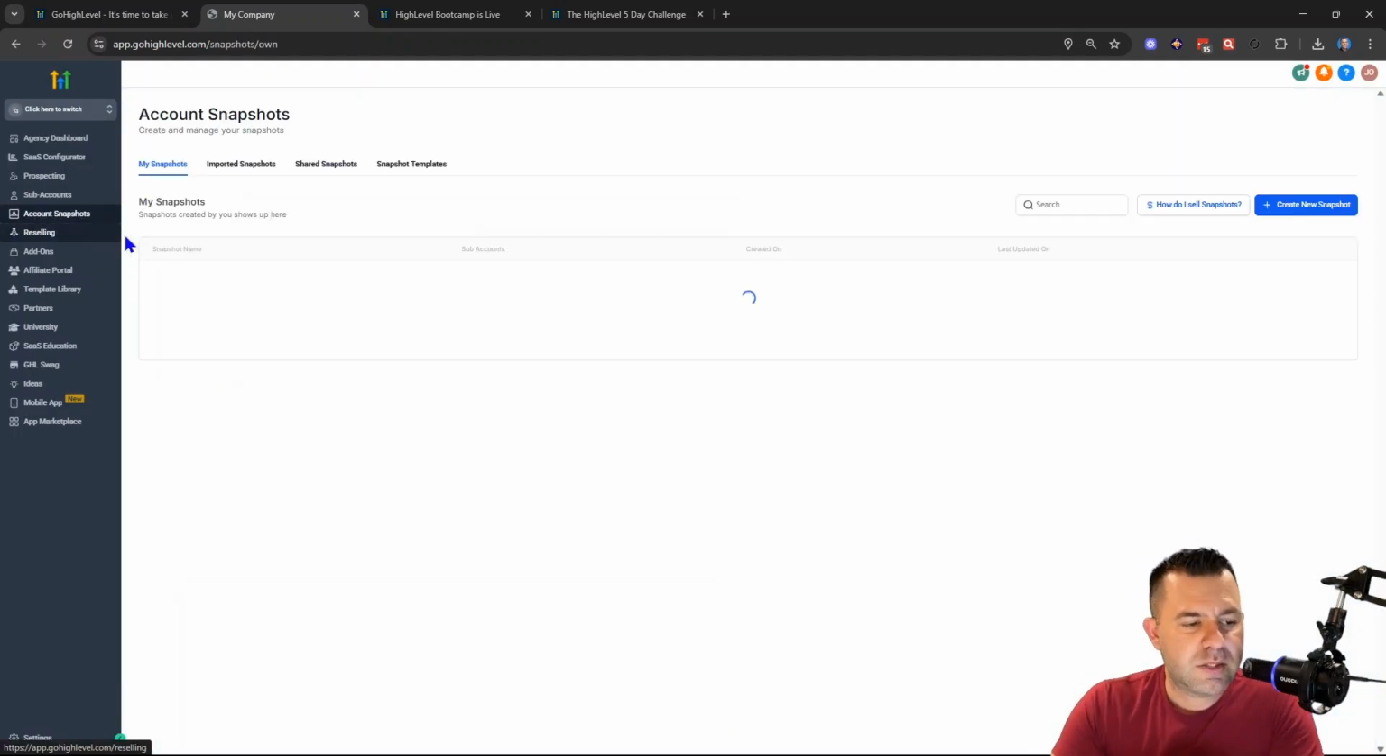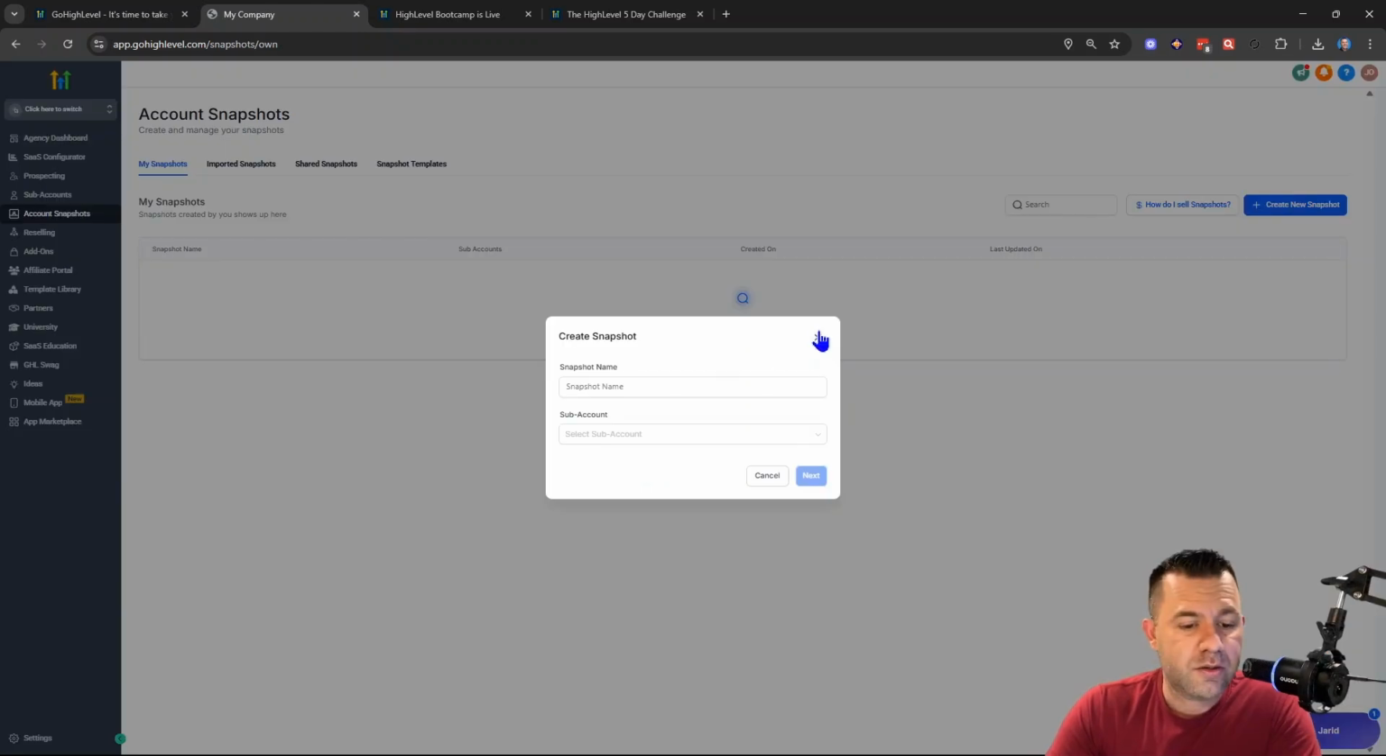So here's your main place for all of your account snapshots. You can create a new snapshot here of any sub account. So say I built out a template sub account or I have a snapshot that I want to offer other people. I can choose it. I can say snapshot offer. Say I got some fancy workflows or whatever else I build in there.